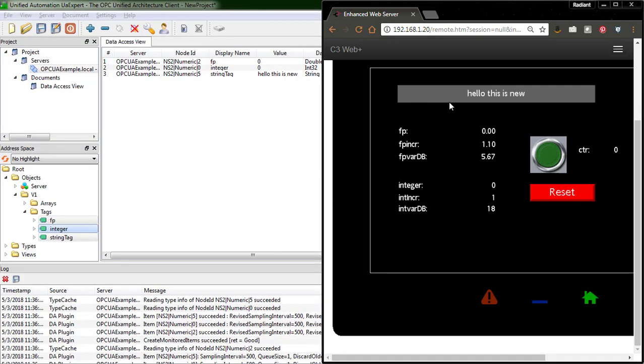Hello, this is new. String tag is here. I'm going to click this button. These should stay 0, which they do because the value hasn't changed by the value we assigned the deadband. Let's do it again. Still no change. I can do it one more time. It won't change. When I click this button this third time, it's going to change the value by the value of the deadband. So let's see that, and we should see these numbers pop up.